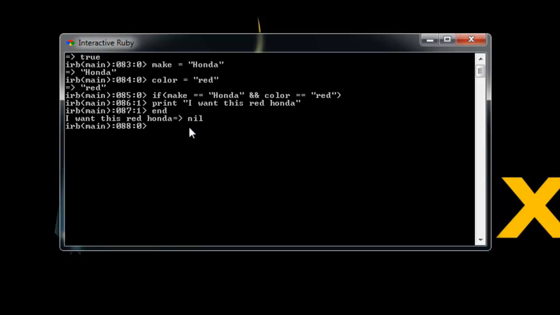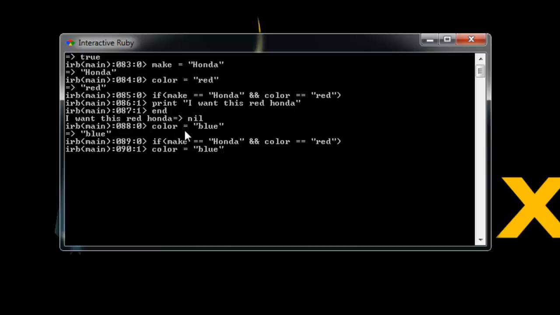and it's red. So let's change color to blue, and let's do the same thing. We can just hit the up key to go back to the if statement, and we'll say the same thing. If it's a Honda and it's red, we're going to print out I want this red Honda, and then we'll end, and nothing comes out because the color is now blue.